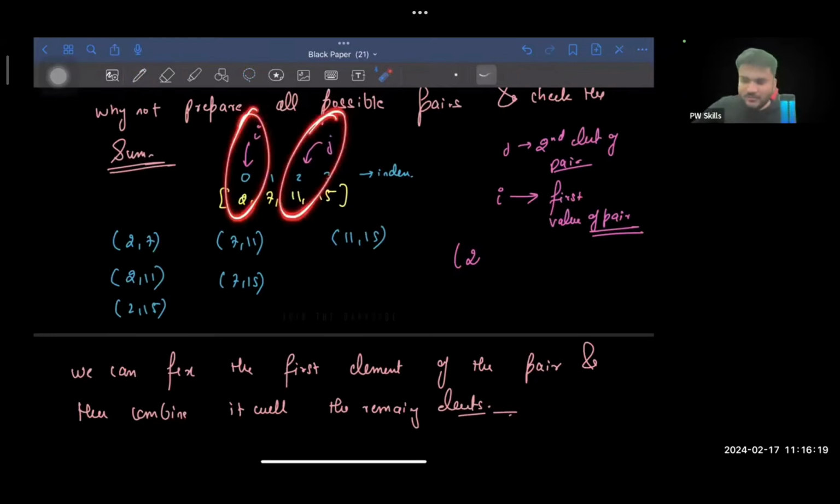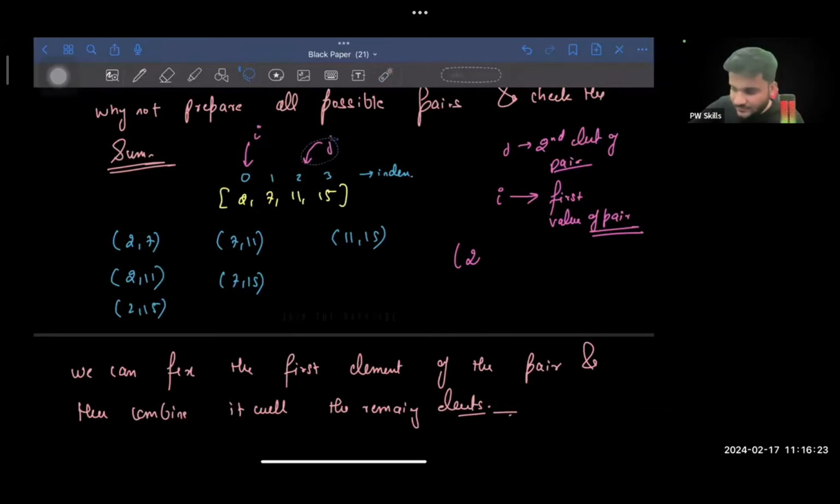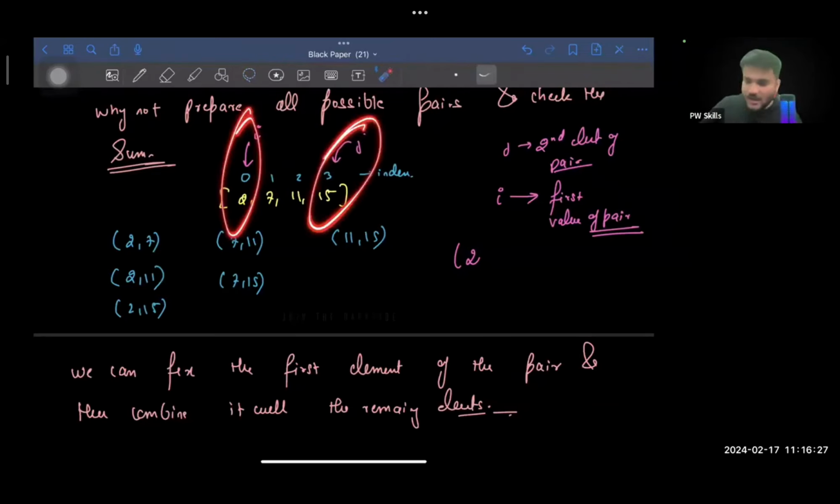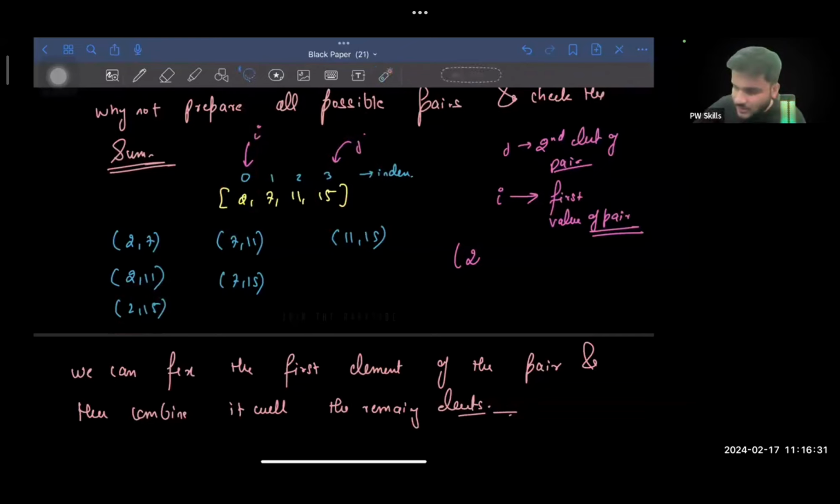Now, I points to 2, j points to 11. We got the next pair. Then I will move j ahead again. I points to 2, j points to 15. I got the next pair. And the moment j goes beyond the array, that means j has exceeded the last index, that means I have created all possible pairs with 2.